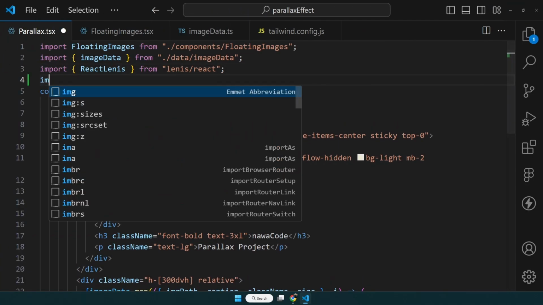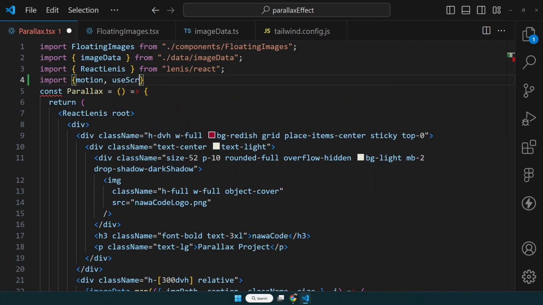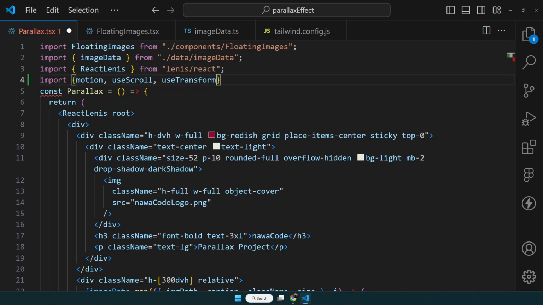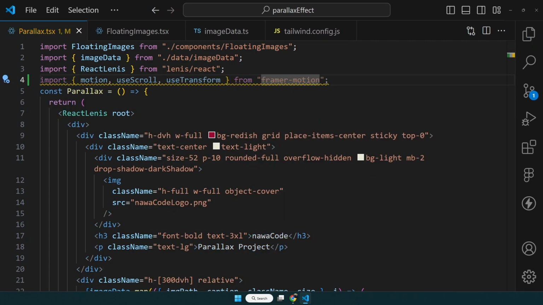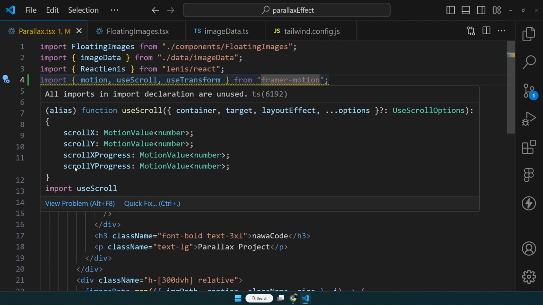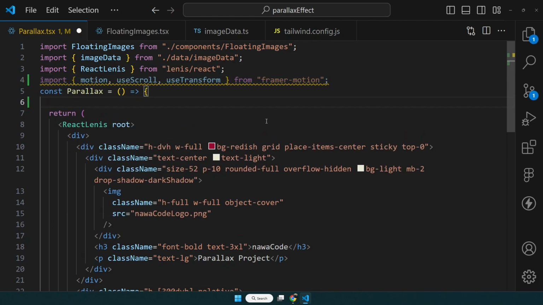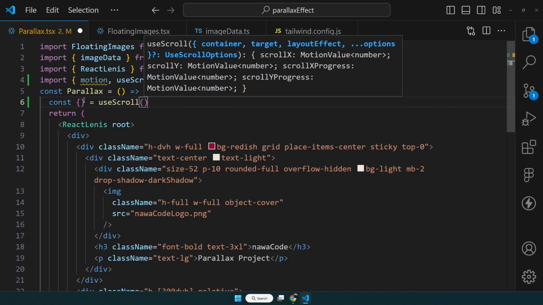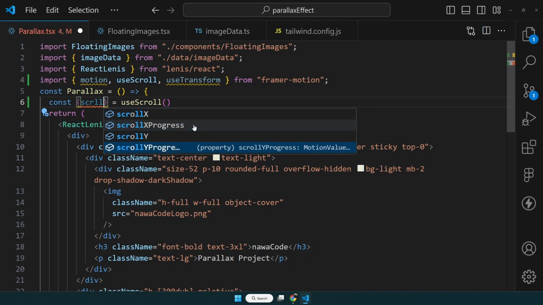Now from Framer Motion, I want to import motion, useScroll and useTransform. From this useScroll hook, we can get scrollYProgress. So let's get that over here. Now I can get that scrollYProgress like so.